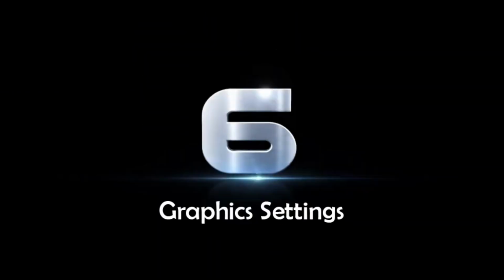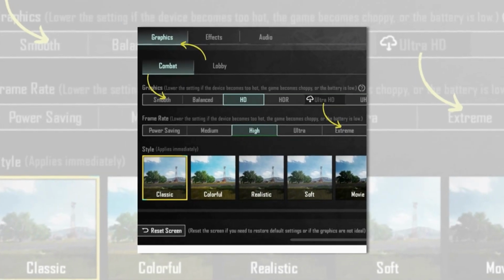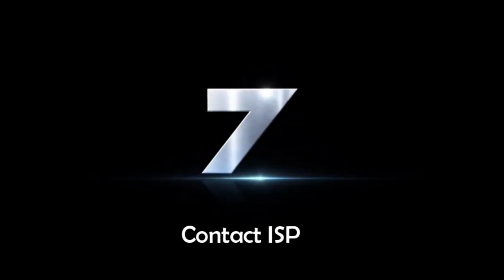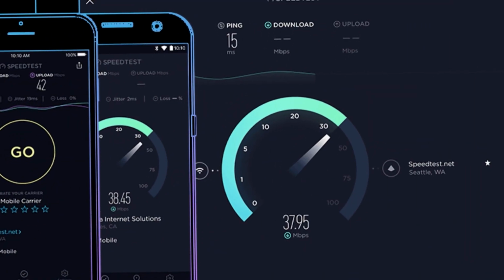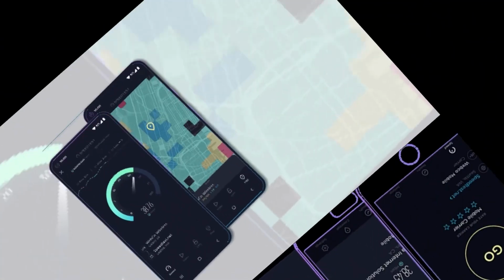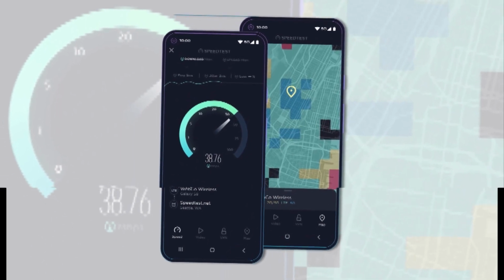6. Game graphics settings. Use the game settings for smooth playing of games. 7. Contact your internet service provider. If there is lag and less speed, you must contact your internet service provider immediately.